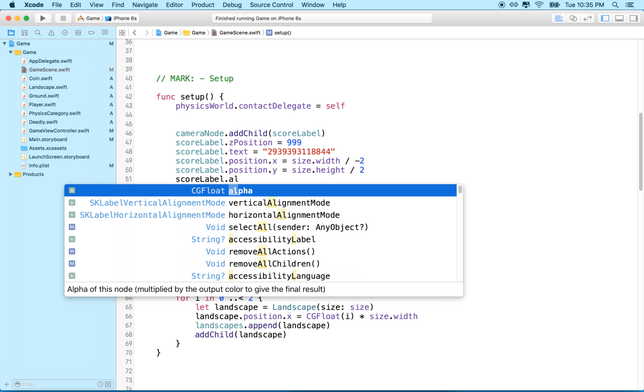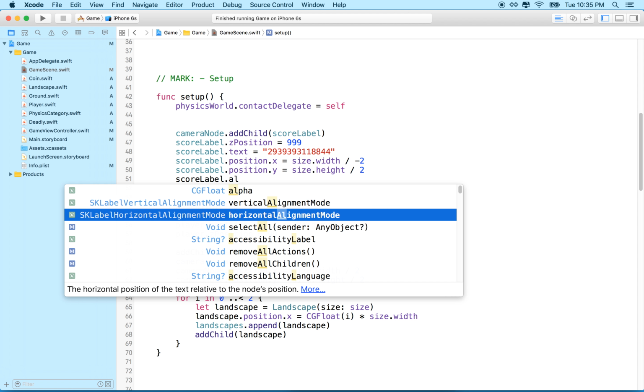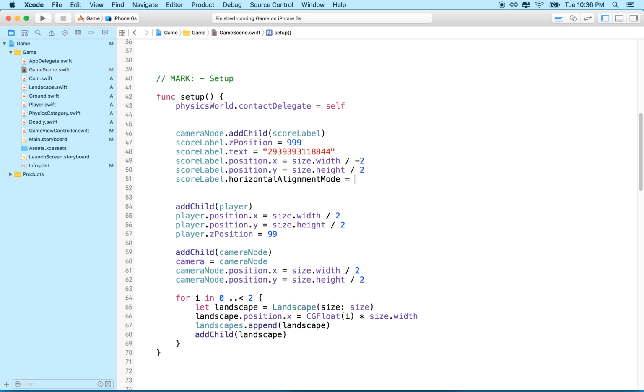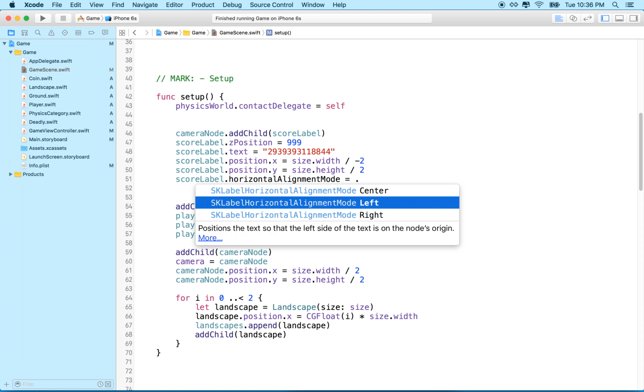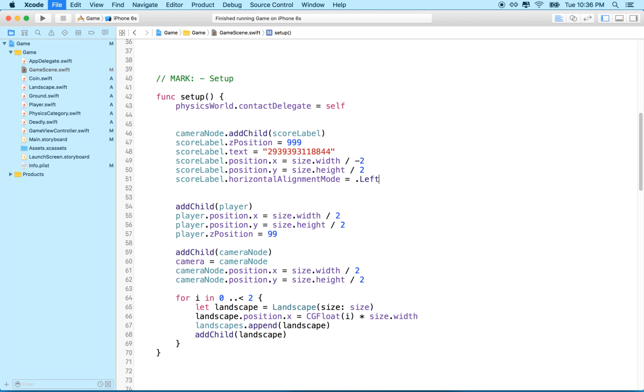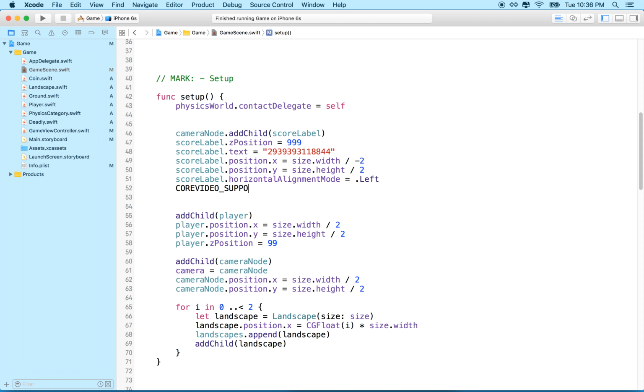Let's type align, or a vertical and horizontal alignment mode is what it's called. So the horizontal alignment mode has a couple values. It can be center, which is the default, left or right. So essentially, if I'm going to put the text on the left side, I want its alignment mode to be on the left, so that the text writes itself from left to right.